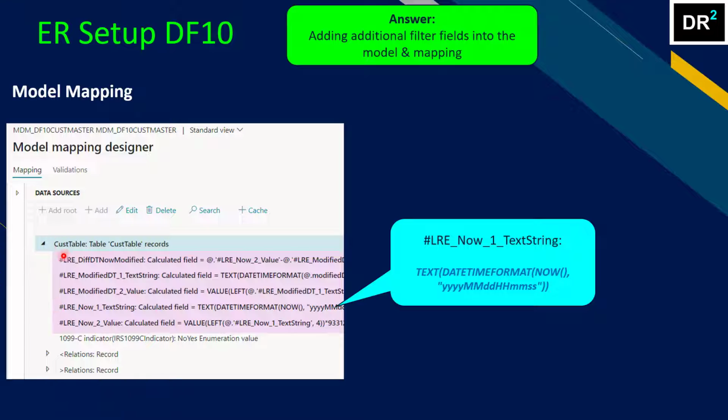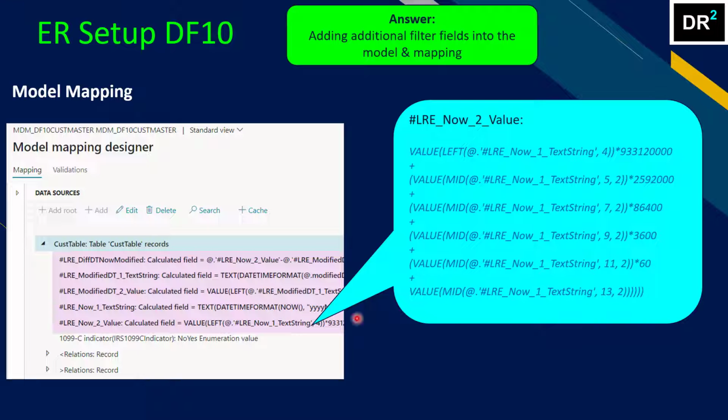So I used the cast table to export the records, and then I added a couple of calculated fields. The first one looks at the current system time and is creating a text string. And in the second step, I'm taking this text string and convert it to a value. But the question is, how do you calculate the value? Well, I just take the seconds multiplied by 1, the minutes times 60, the hours times 3600, and so on. And then I get a value.